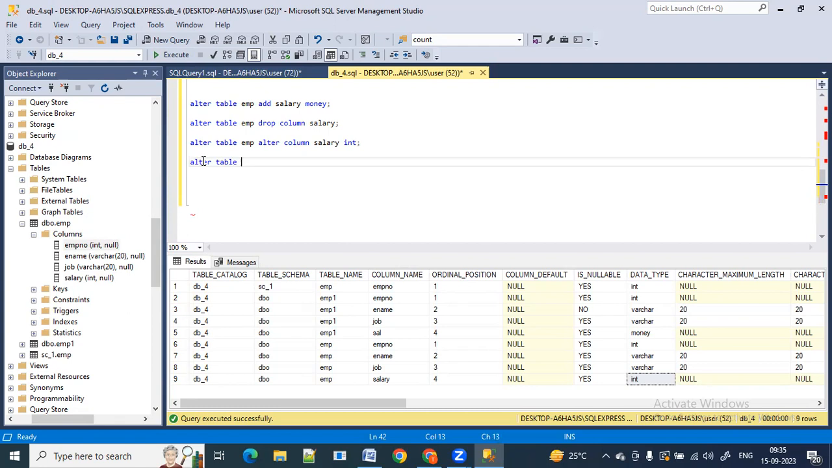ALTER TABLE EMP. I want to add a constraint. ADD CONSTRAINT, right? Here you have to give a constraint name. If you are creating the constraint along with the table, by default it is going to take one. But if you are adding the constraint to an existing table, you have to give the constraint name. I'll give PK underscore EMP number, primary key on top of EMP number.